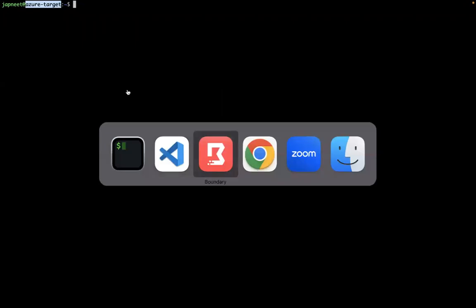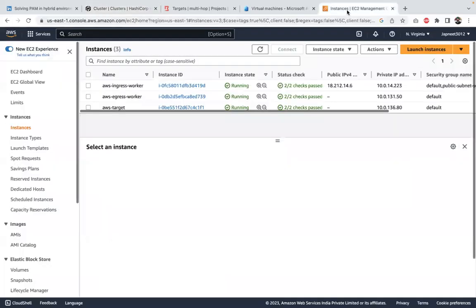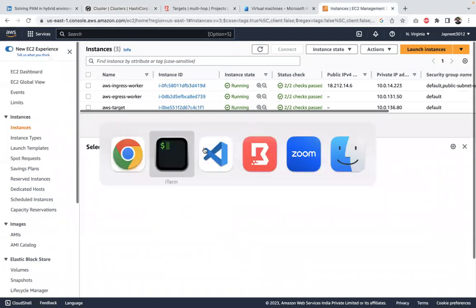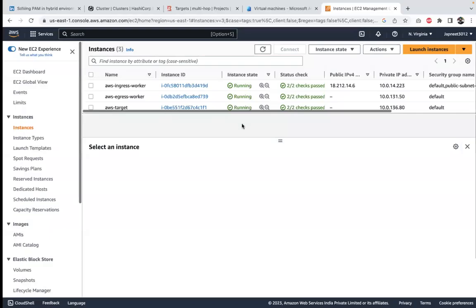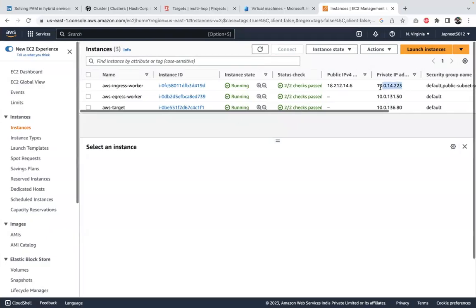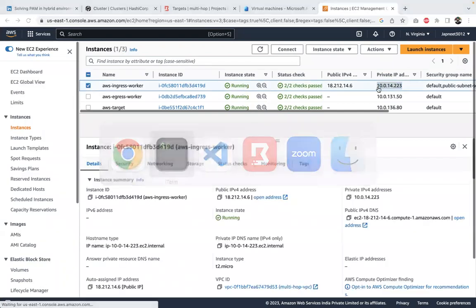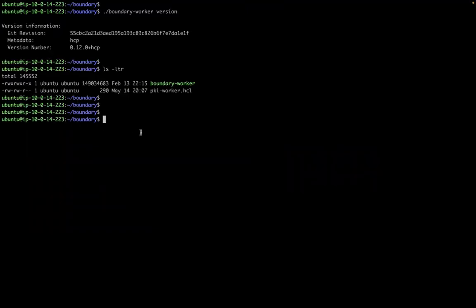So similarly, let's try to see the AWS things also. All my three machines are up and running: one is the target, the egress, and the ingress worker, right? So what I'm actually going to do is go back to my AWS ingress worker. It's an Ubuntu machine. You will see that 10.0.14.223 is my ingress worker, right?